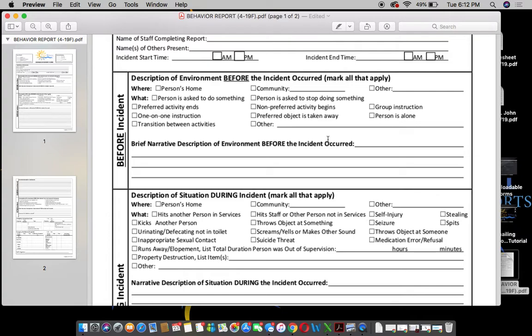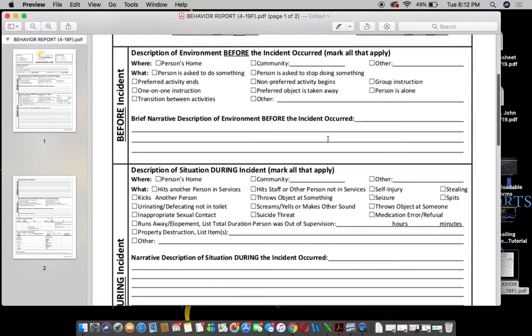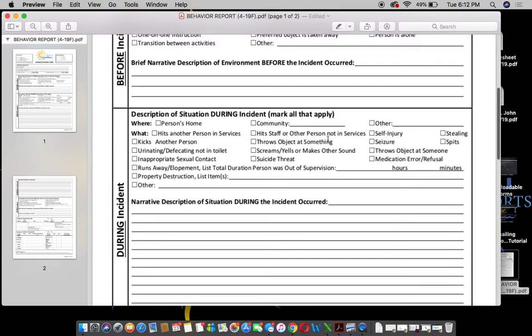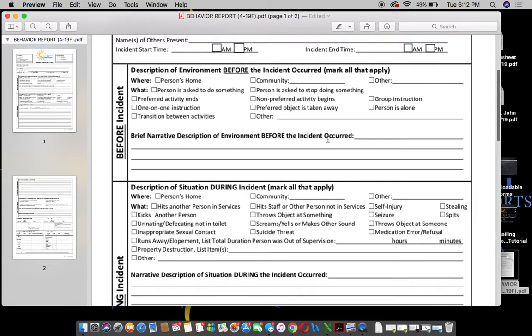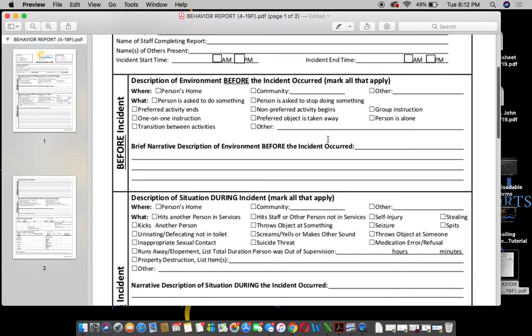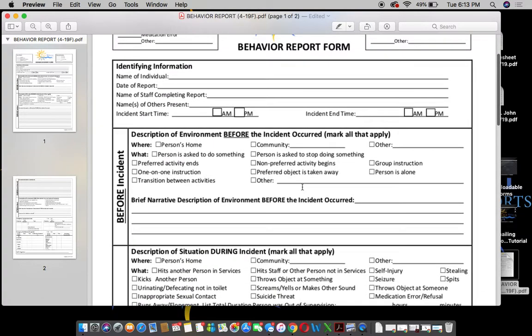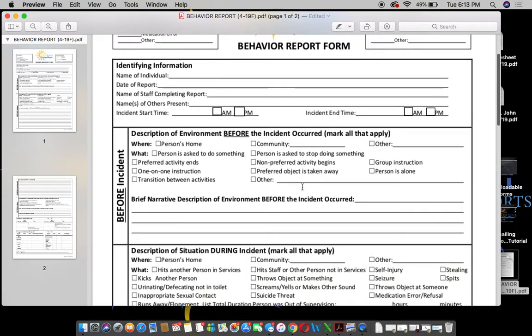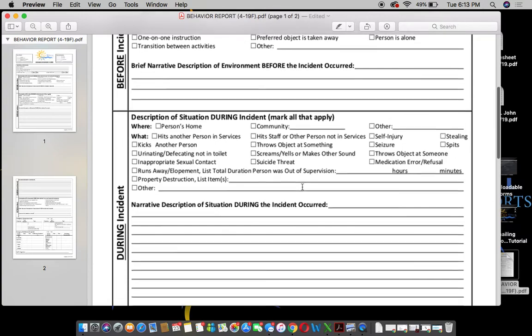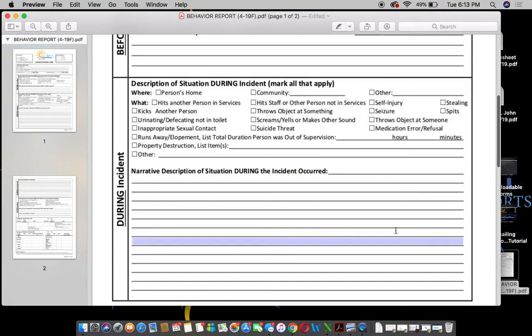Just describe how the environment was. Was it calm? Was it crazy? Was it loud? What was happening to influence the behavior? If it's a positive report, you don't necessarily need to document any of this stuff. This is really more for behavioral issues and incidents.